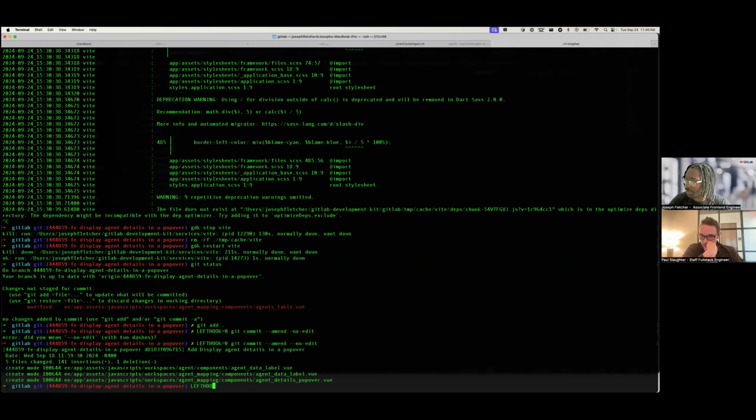Also, do you use iTerm or do you use a normal terminal? I use the normal terminal, but I'm using tmux on it.